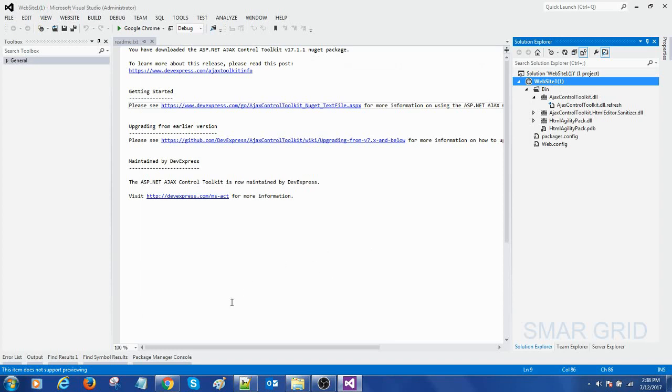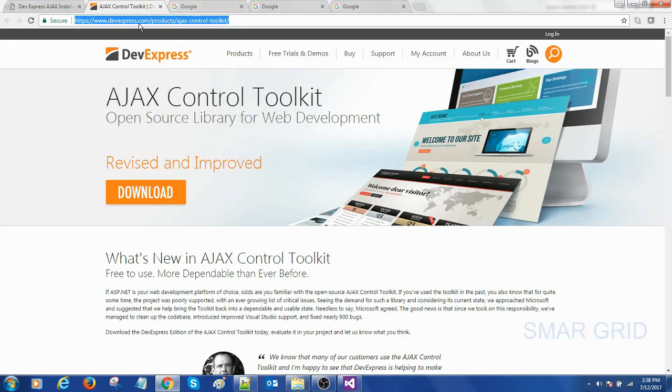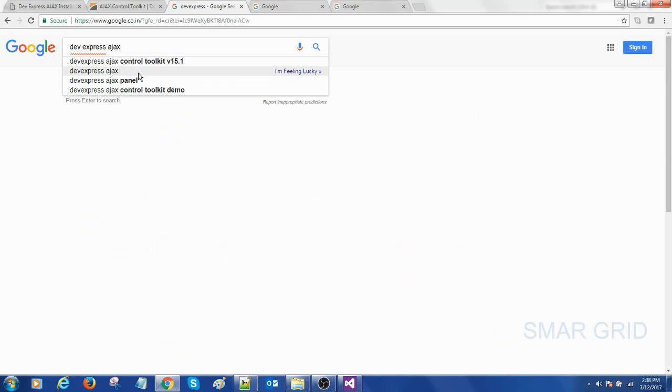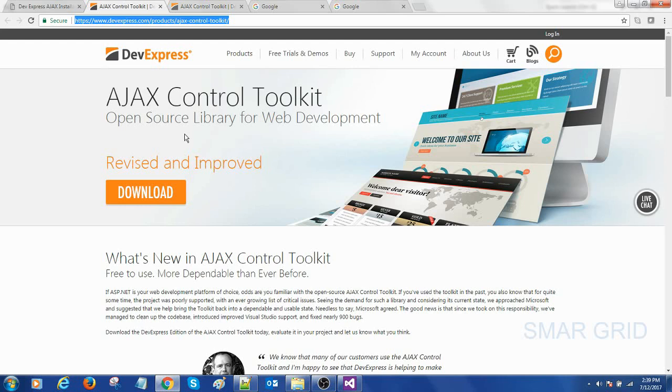Just close this. Again, let's go back. The above procedure is only for a specific website. If you want to install it commonly for our projects directly in the system, simply you can visit this website, the DevExpress AJAX Control Toolkit website, and this is the link available, or you can go directly to Google and search for DevExpress AJAX. Here you can see the AJAX Control Toolkit DevExpress. Just remember the link, devexpress.com products AJAX Control Toolkit. It's the same product available here, and simply you can click on download and install it here.